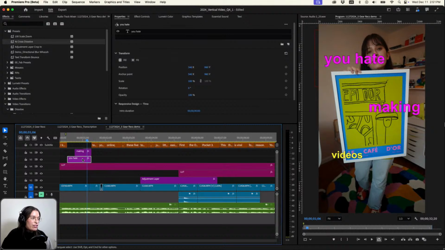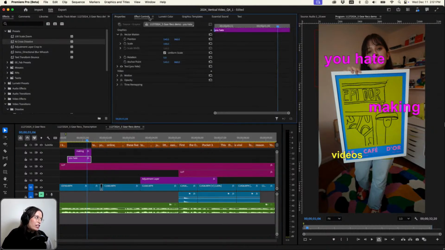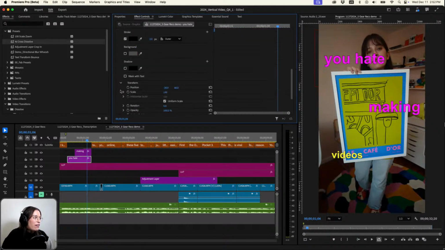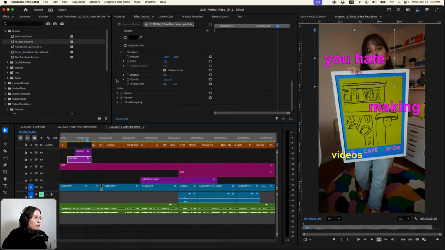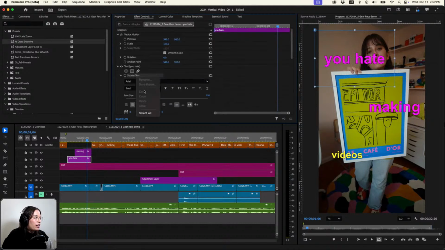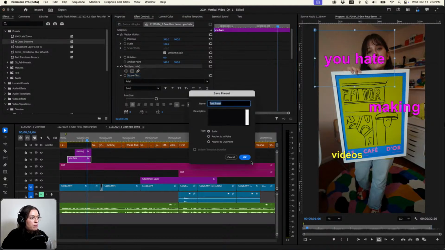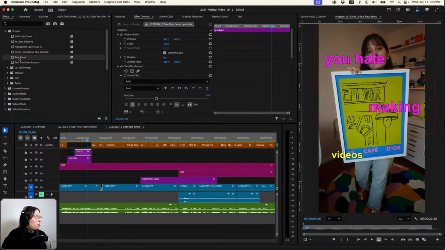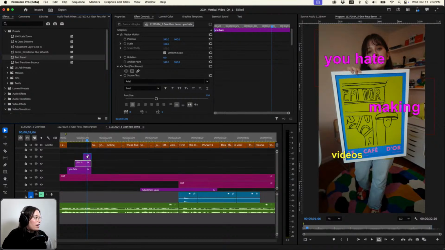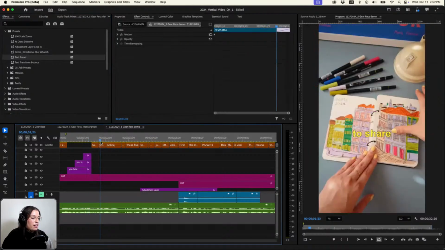Or the alternative is creating it as a preset. If you go into effect controls, you could also just create it as a preset. And then every single time that you do it, it'll keep those settings. Just like right click, save preset, scale. And then there's a chance it's going to change the wording. Nope. Oh, hold on. You want to drop that into the last one. And then it should do it.